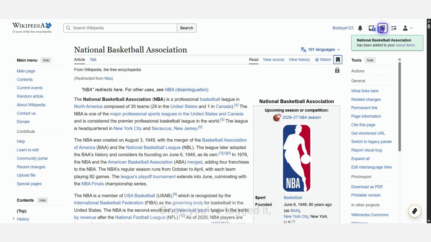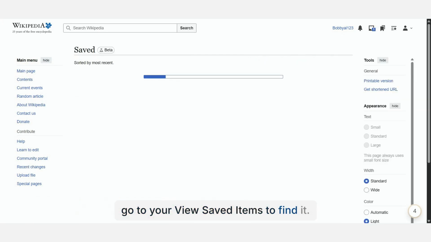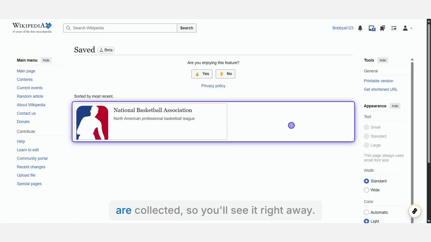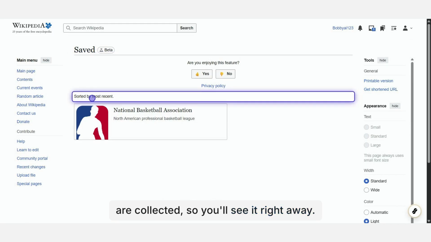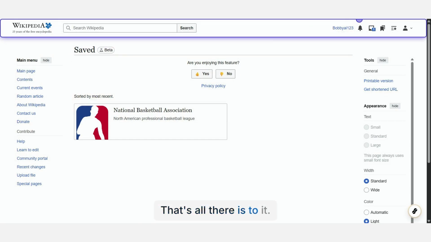Once you've tagged it, go to your View Saved Items to find it. That's where all your saved articles are collected, so you'll see it right away. And now you can see it in your saved items. The article is saved perfectly. That's all there is to it.